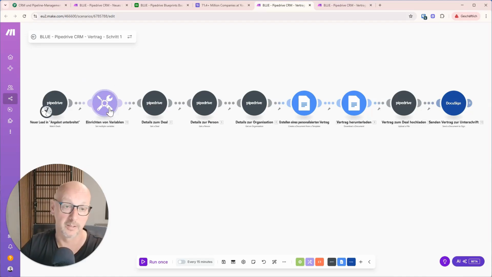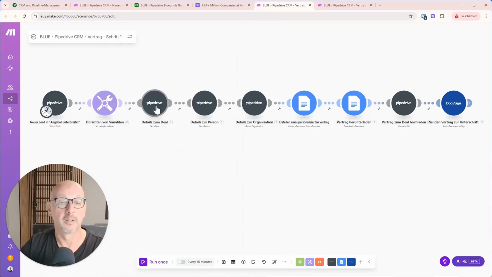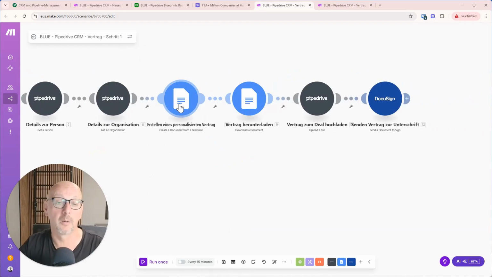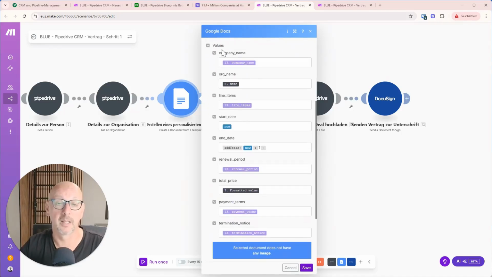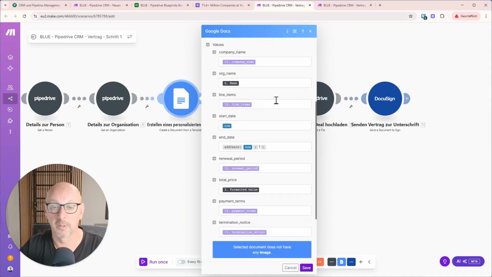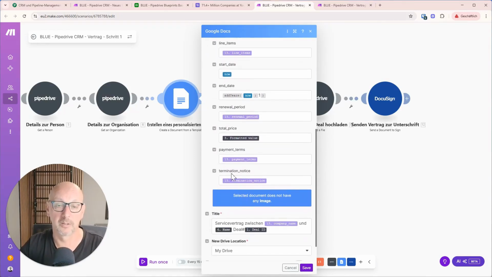Now the customer says that they want to accept the offer. Then we have these standard items that go into the contract. We gather details about the deal, we gather details about the person, and we gather details about the organization. And now, based on a document template, in this case, a Google Doc, we create this service contract. Yes, and this service contract, of course, needs the company name, these line items, the date, how long it runs, and when it renews, what it costs, the payment terms, and much more.